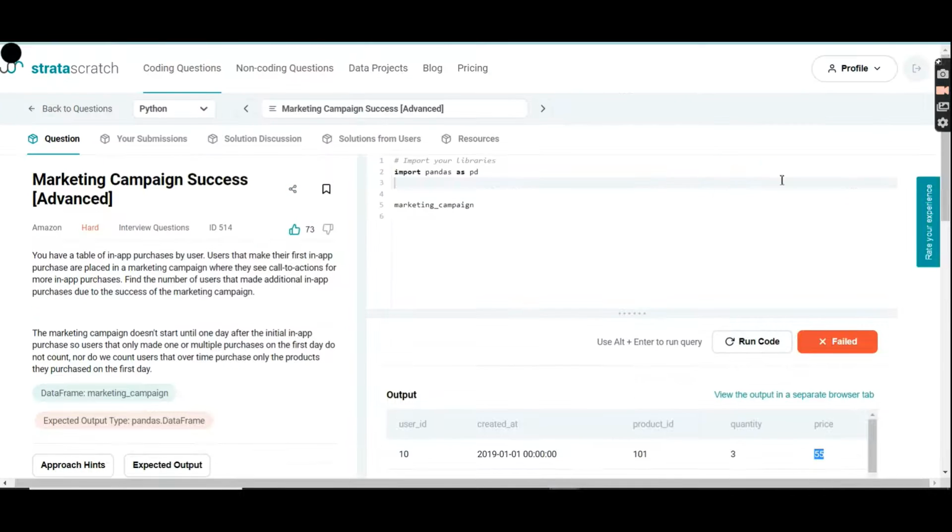Makes sense so far. We are told that users that make their first in-app purchases are placed in a marketing campaign. So if you buy a product, then you will be in the marketing campaign. So that marketing campaign is where these users will see call to action for more in-app purchases. Okay. Find a number of users that made additional in-app purchases due to the success of marketing campaign. Okay, this is our objectives.